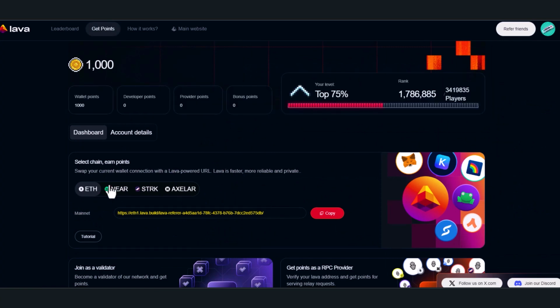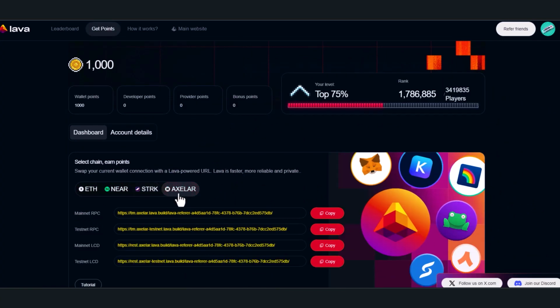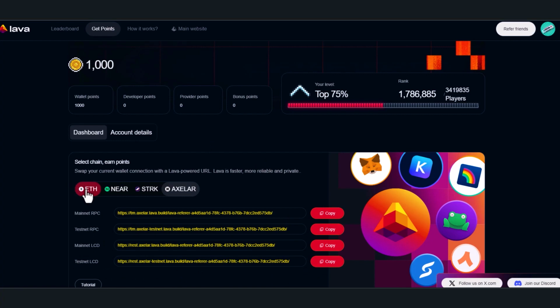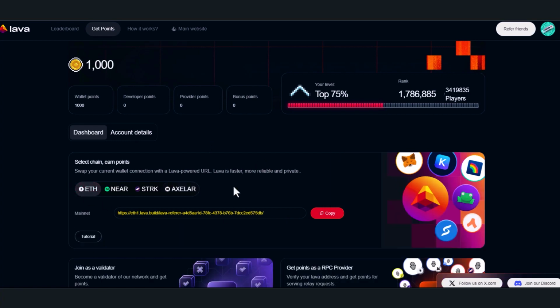Here you can choose between the ETH network, Near, Stark, Axelar. So we're just going to do ETH for right now. And if you feel like adding these RPCs to all of them, I actually use Axelar a lot, so I'll probably set that one up later. Just to show you guys how it works, we're going to use ETH.